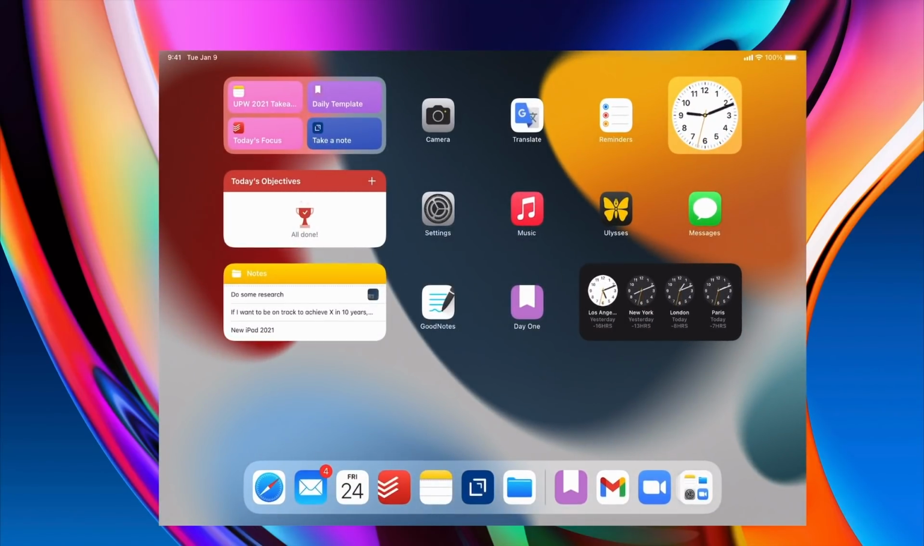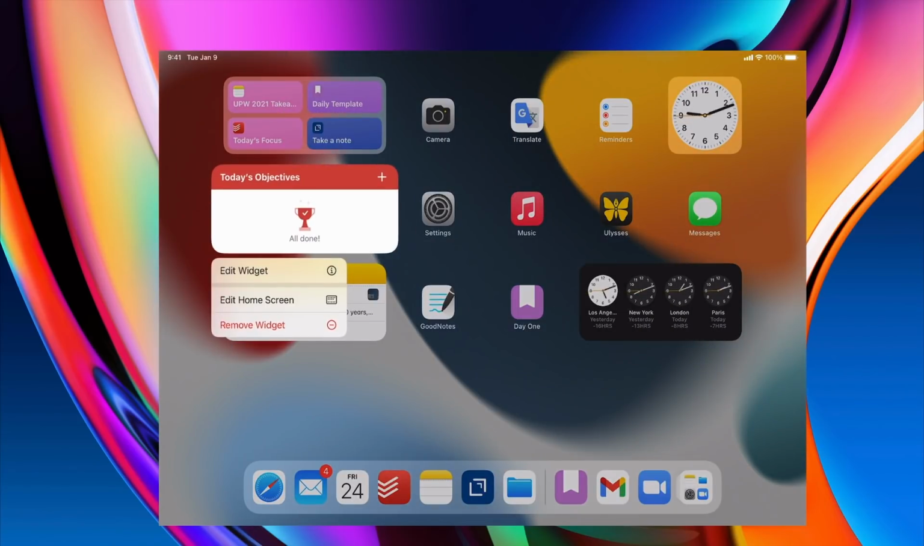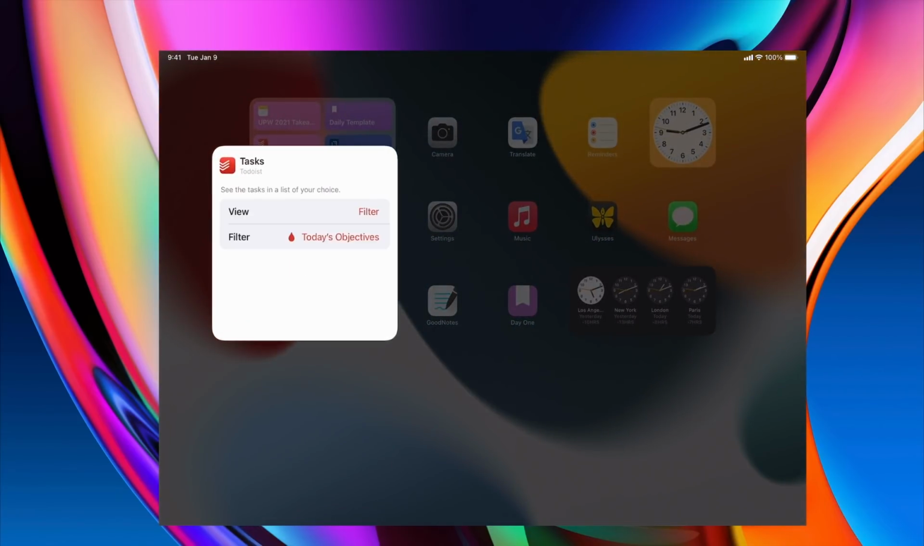Finally, what I want to show you on the iPad, before I show you something that's really cool on the iPhone, is the widgets. Now, widgets have changed a lot in iOS 15 on the iPad, but Todoist actually have some really good ones. So let's go and edit the widget. You have a few options here.